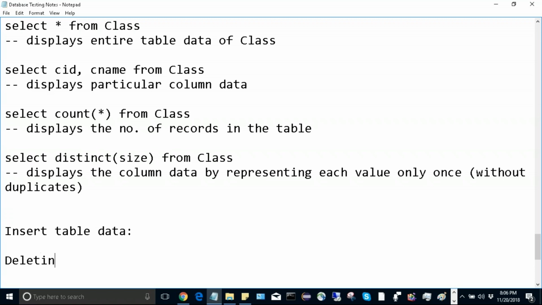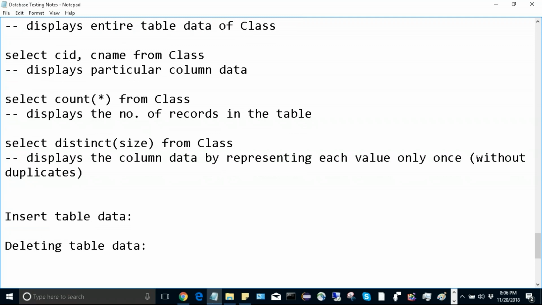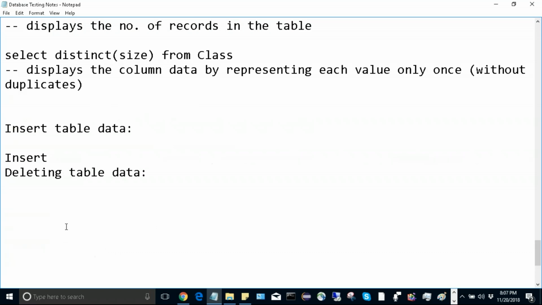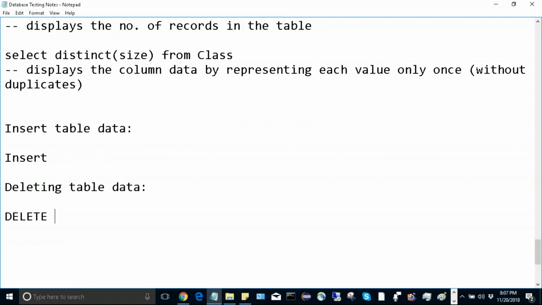Next, deleting table data. That is the next command. So deleting, sometimes you also call truncate or delete. As the name suggests, this is to remove the data from the table. And delete, I'll mention in all caps so that you can remember it as a keyword.